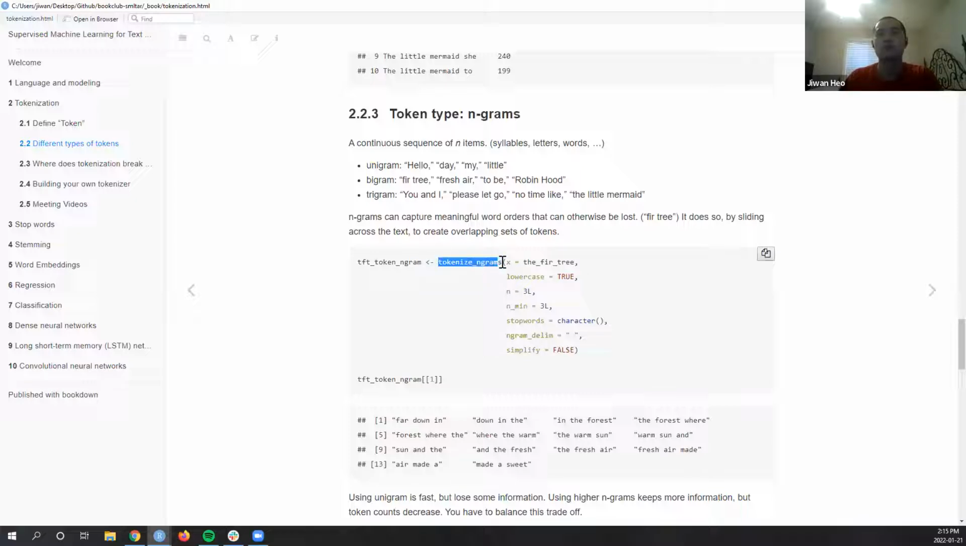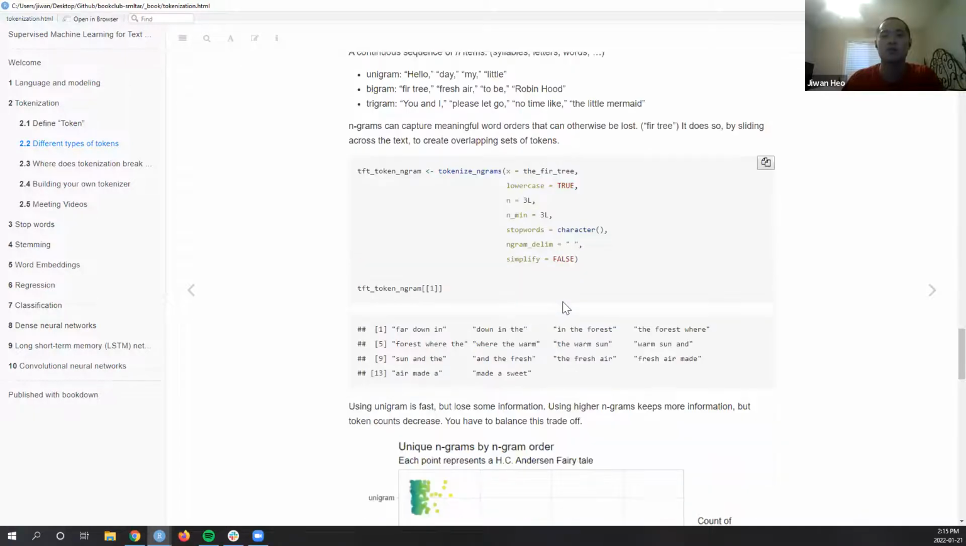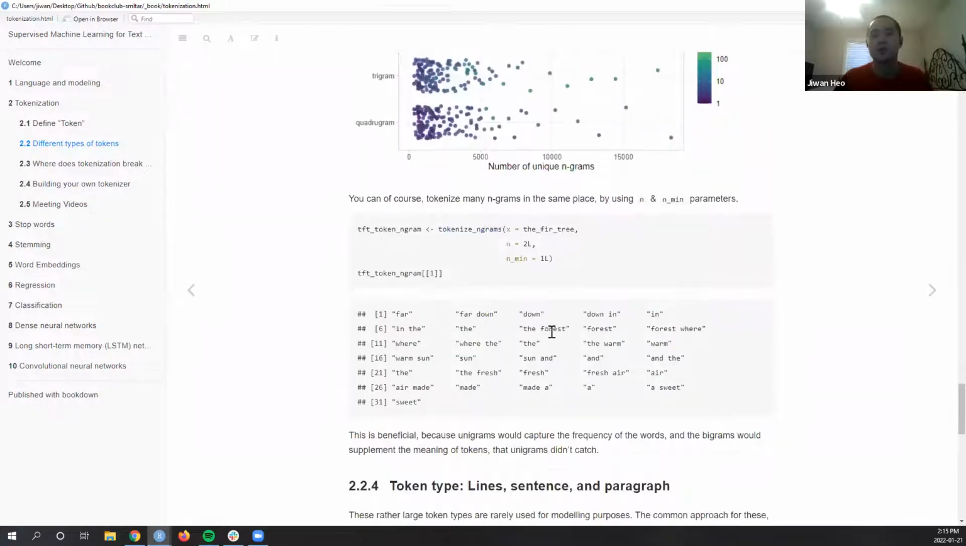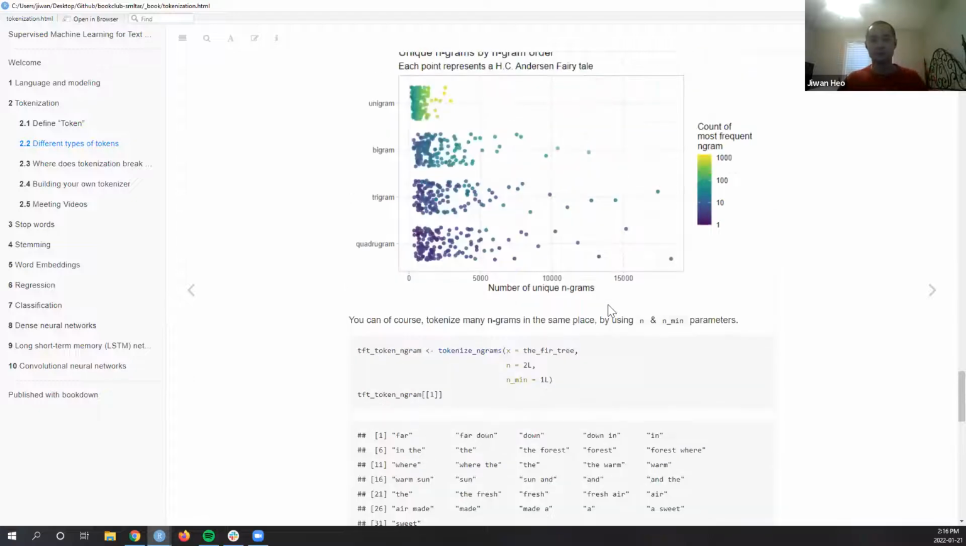You can use the tokenize n-grams function in the tokenizers package, as well as the NIST tokens. Same deal, but I thought this was pretty cool. The n and n_min arguments give you a bunch of different n-grams at the same time. So we said go up to 2, but give me at least 1-grams. So it's giving you a unigram and a bigram at the same time in the same operation.